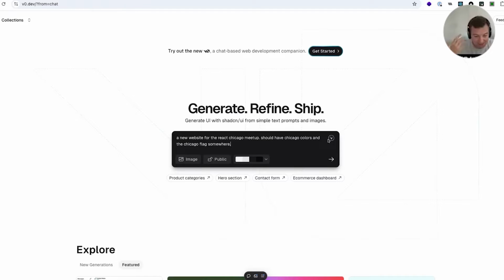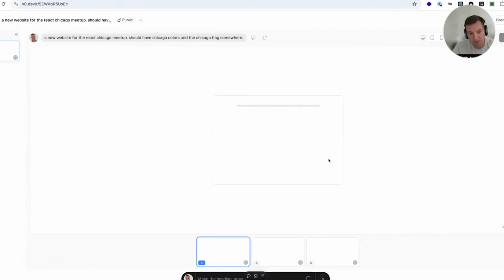Here's where AI is going to do its thing. AI is going to say, I've been trained up on Next best practices. I've been trained up on shadcn and Tailwind. I know what a meetup page should look like. I know what Chicago is because I'm AI and I've been trained, so Wikipedia has been uploaded into me a million times. I get it. I know what I'm going to do. So now I'm going to hit submit.